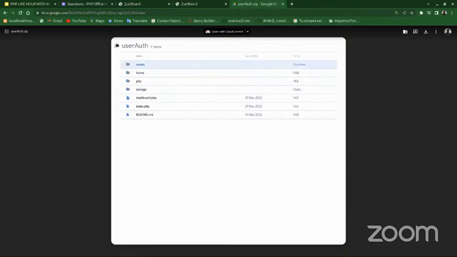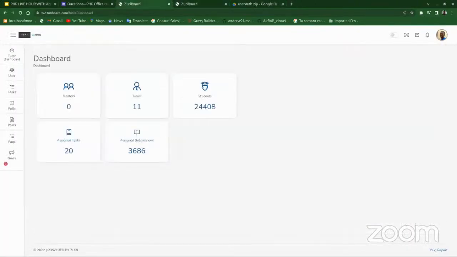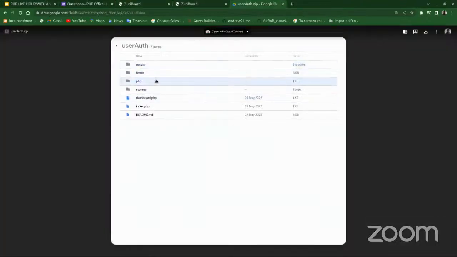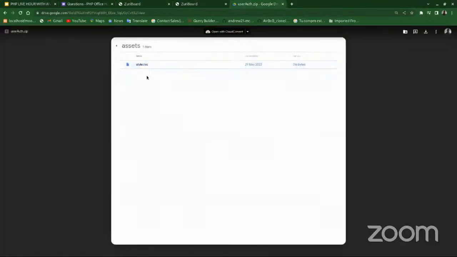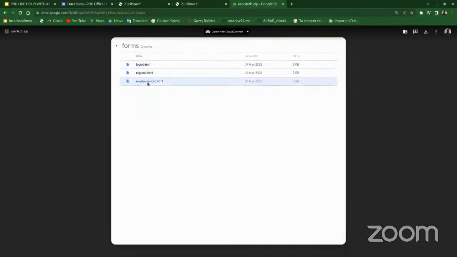All right, so I think we've been working on this, right? Storage is still the CSV. Now we've done this already, right? Do you really want me to go through this again? So basically this is the structure of the week 4 task. Inside assets, you have the CSS. Inside forms, you have the login, the register, and the reset password. Then inside PHP, you have a list of files that have no logic in them, and you've been requested to write the logic in each of the files.